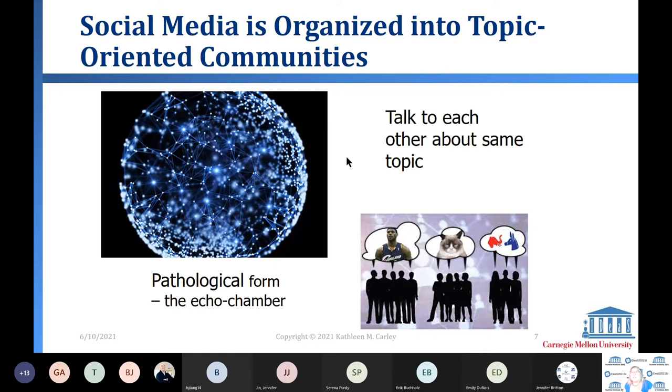To understand how this works, let's think about what social media looks like. Well, social media is organized into these little topic-oriented communities, which I'm showing you notionally up here. That is, you have these groups of people who are more or less talking to each other about more or less the same things.